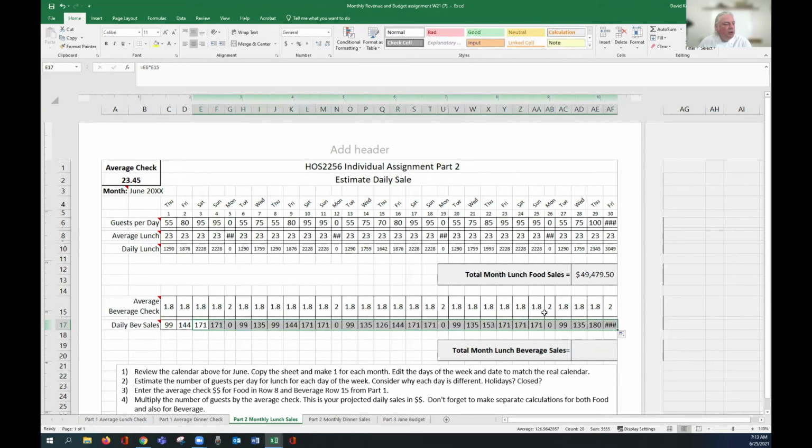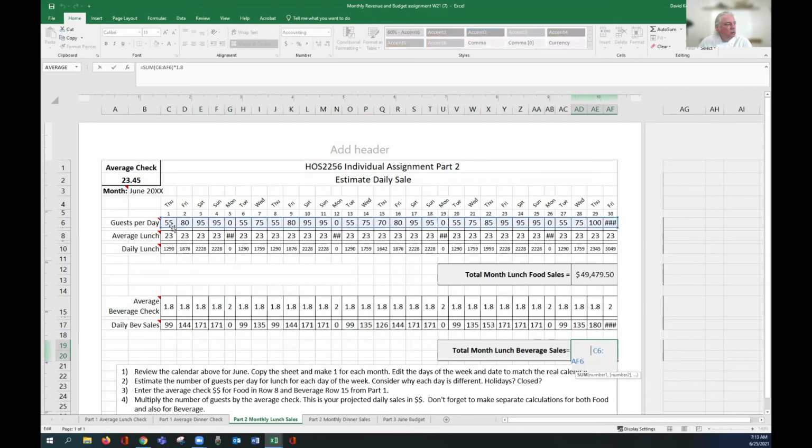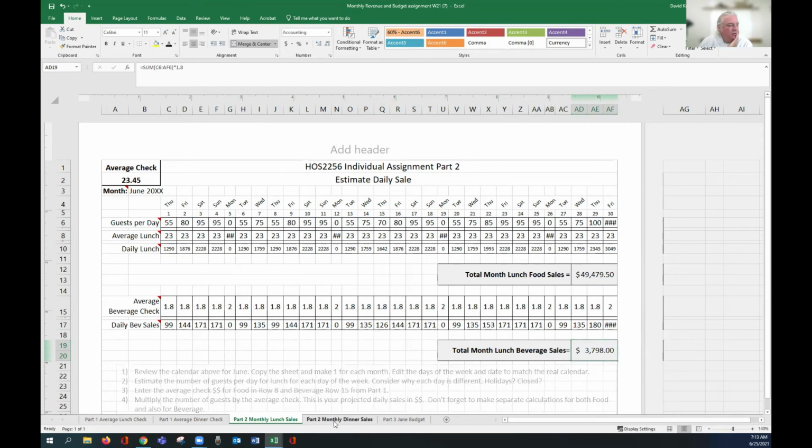And we end up with our daily beverage sales. Add them all up. If you want to double check it, you can take the sum of all those number of customers per day. So how many customers for the whole month did we have? Multiply by $1.80, and we get the result of 3,798.